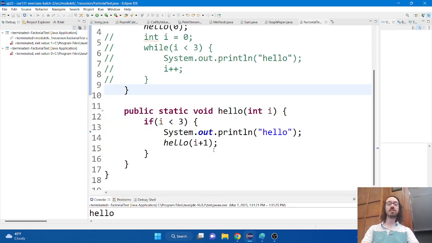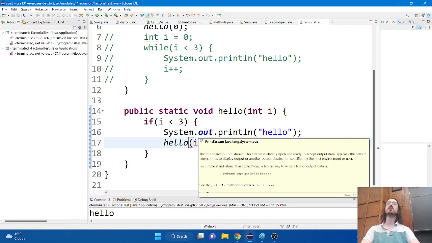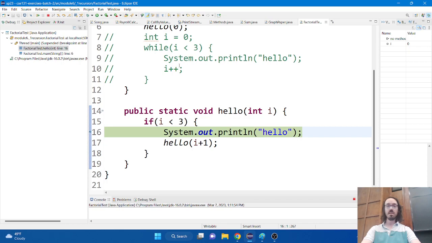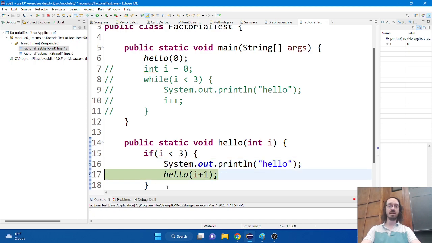But let's walk this through the debugger. I think it's really important to see exactly what's going on here, especially now that we've incorporated this parameter into the mix. So consider that the first time through the method, i starts out at 0. That's exactly what we said up here, right? i starts out at 0. So 0 is less than 3, so I'm going to go ahead and print out my message, and I'm going to tell it to run the hello method again. This time I want the value for i to be 1.